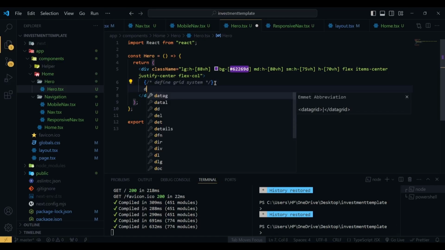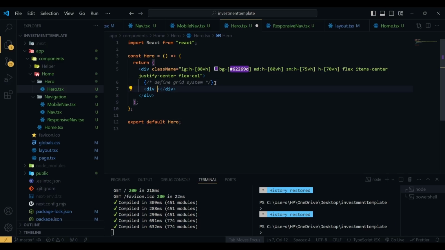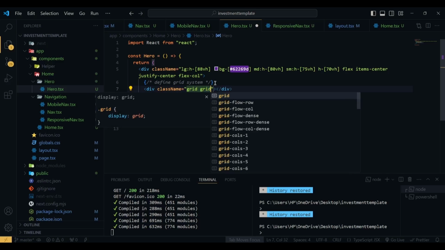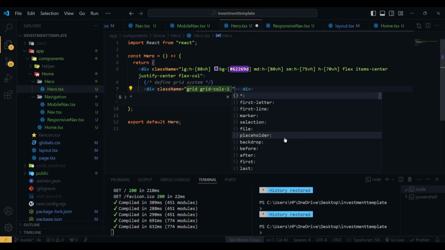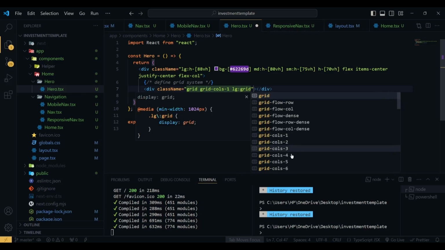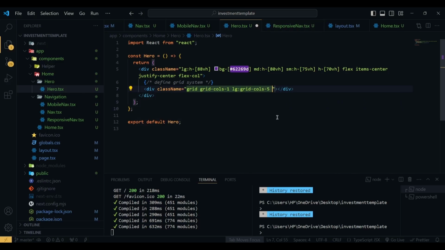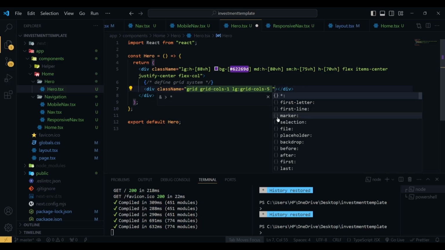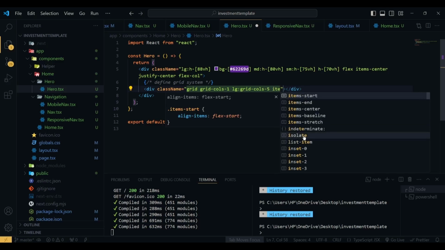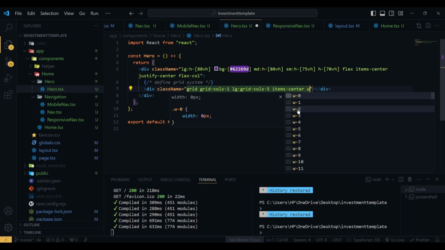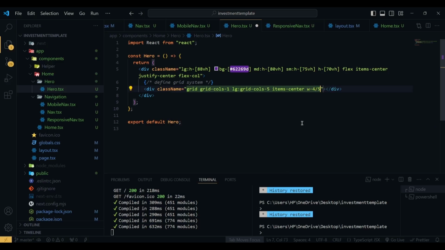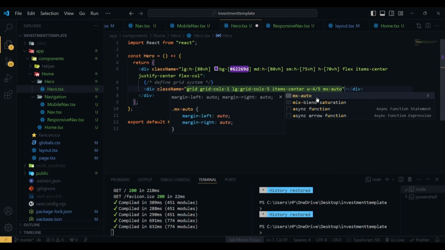For this, we have another div with class name of grid. Grid cols will be 1. In large screen, grid cols will be 5. So in large screen, we are going to divide this full space into 5 parts. Then items will be center, width will be 4 by 5, which is 80%. Then mx will be auto.